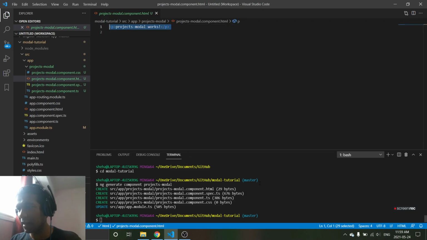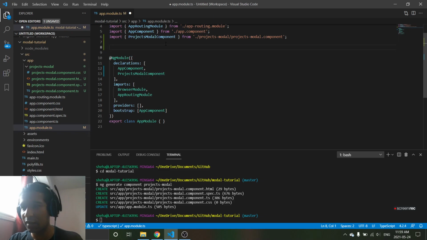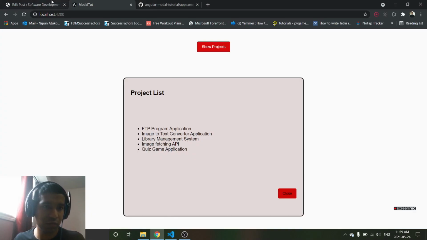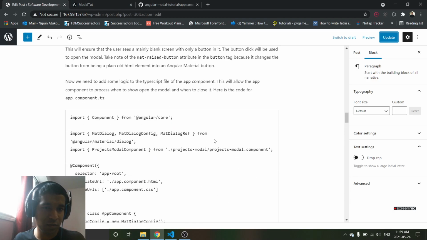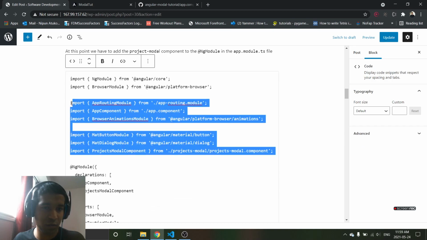So before we add content to here, we need to go to app.module.ts and we need to add some stuff. So let me go over to my blog to make this quicker. So we need to add the following code.